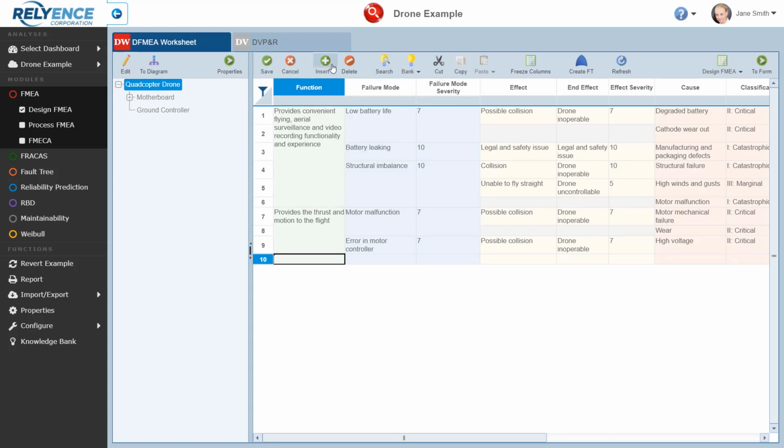Note that we can just click the Insert button icon in the toolbar, and Relyence will insert a new FMEA item at the level currently selected. In this case, we have a function field selected, so clicking Insert now would insert a new function. This is not necessary at this time, so we'll continue with the data entry for our newly entered function. Let's enter data for this new function.